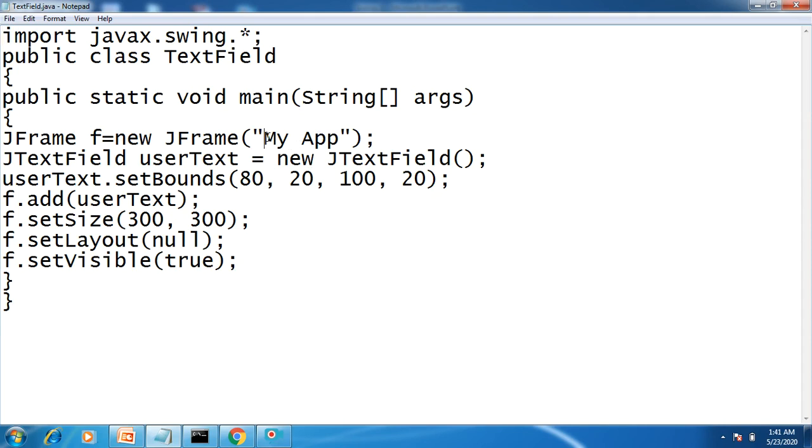You can change this one to TextFieldDemo. So it is going to create the top level container. Then you can make use of the JTextField class. userText is the name of the object. New JTextField. Here I have told it to make use of the default number of columns and the default string, so I have not specified anything here.